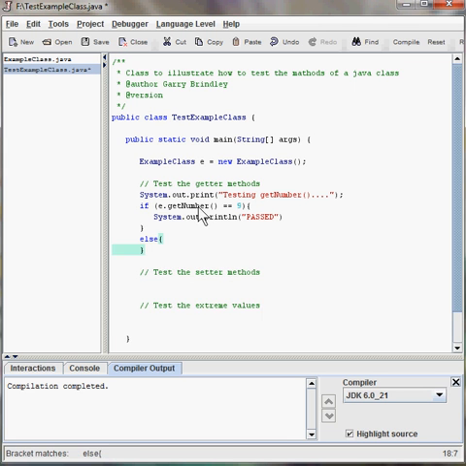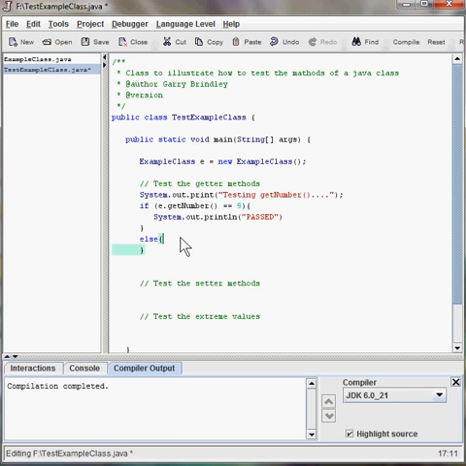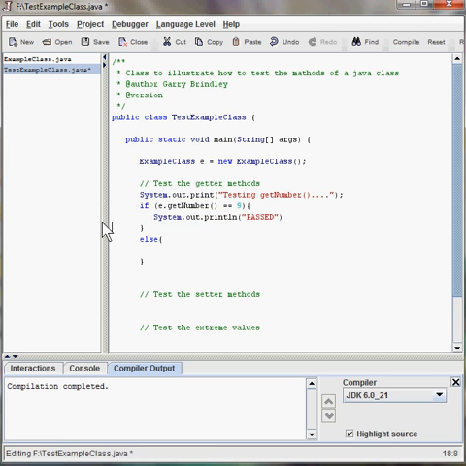And the alternative, well, if it hasn't passed, just do a copy paste. It must have failed. Let's get that in there. FAIL. Failed. Okay, so let's compile and run that.